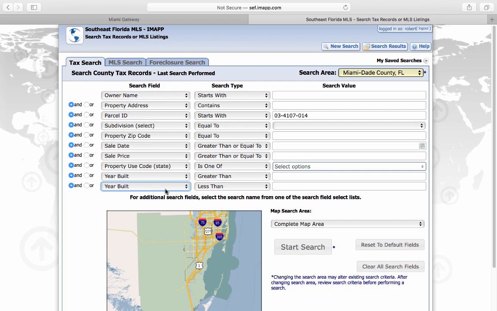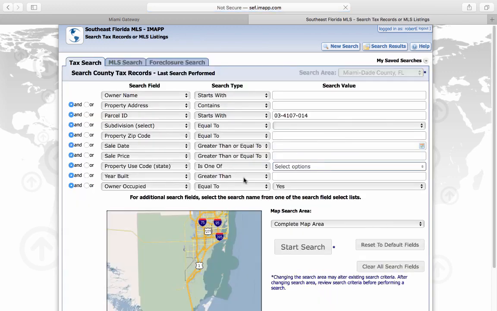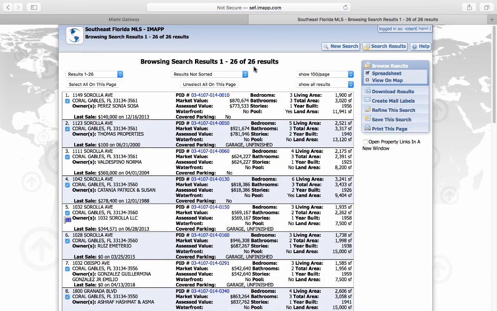And then we're going to answer, oh, did it take it? No, it didn't take it. There you go, owner occupied, and we're going to answer yes. So by hitting start search, we're going to get only the homeowners that live at the property. So 157 homeowners actually have homestead exemption on their property. If I refine this search and I go back and I hit no, there's going to be homeowners that do not live at the property. So here we have 26 properties who do not have homestead exemption.